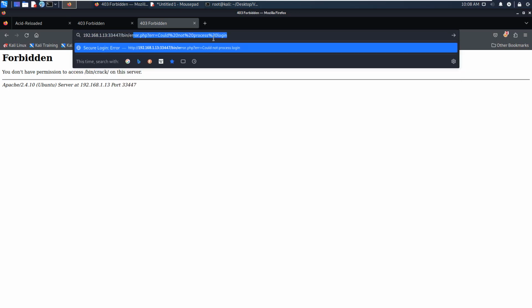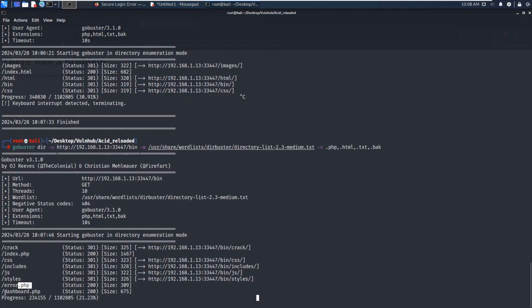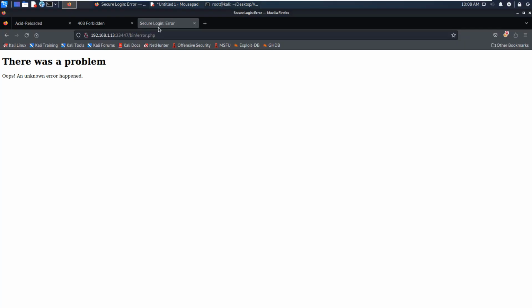file, error.php. Yeah, there was a problem. So nothing we can get. A dashboard. We can copy and put in here.